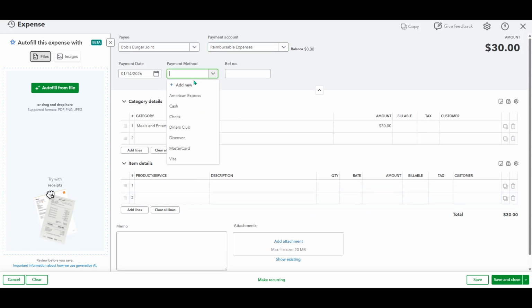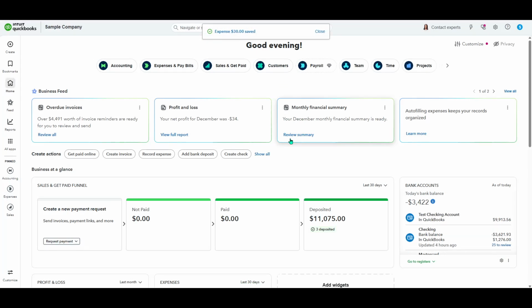Take a moment to double-check the numbers and date to prevent corrections later. When everything looks good, click Save and Close. That's it. You've recorded the reimbursable expense in QuickBooks Online, and it will now appear in your expense records and reports under the account you selected.